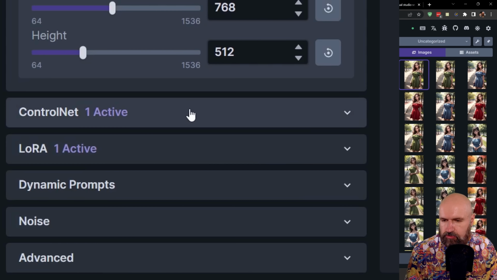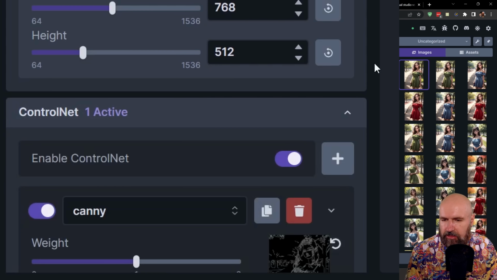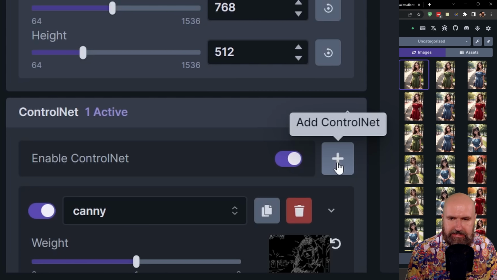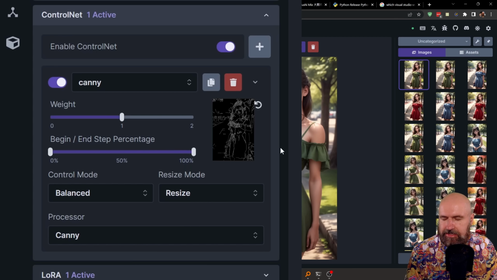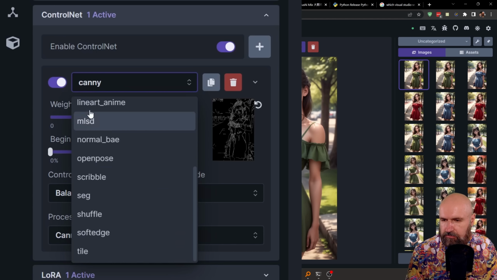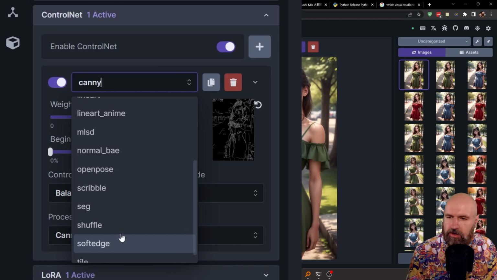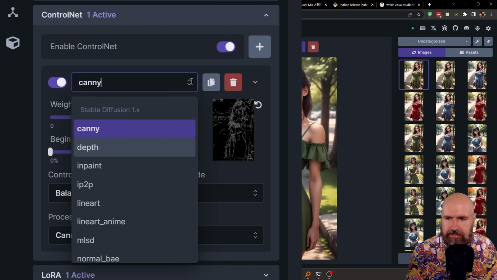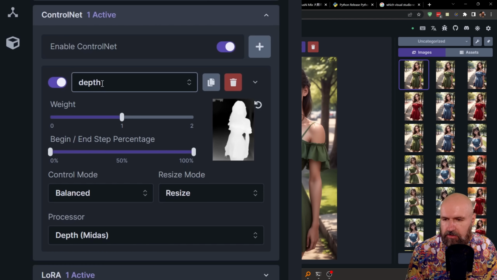First of all, we have ControlNet. When we click on that, you have down here enable ControlNet and then a big plus button. When you click on that, you will add an additional ControlNet. Now inside of the ControlNet, you can choose here the different models that you have downloaded, as we have seen before in this download install dialog. And when you choose a model up here, this will also automatically load the pre-processor for you. So now we have depth, and this also has depth down here.